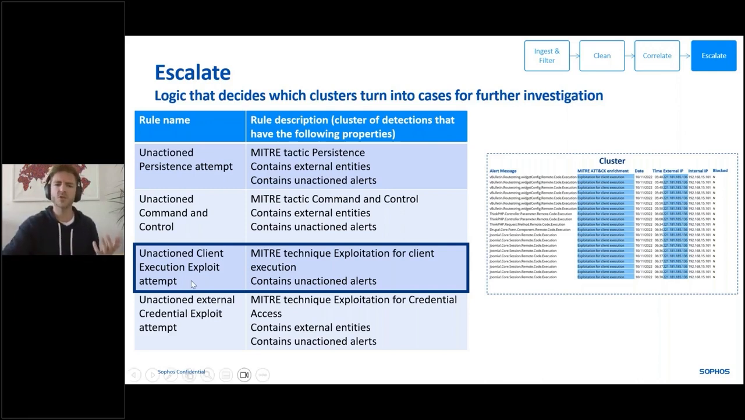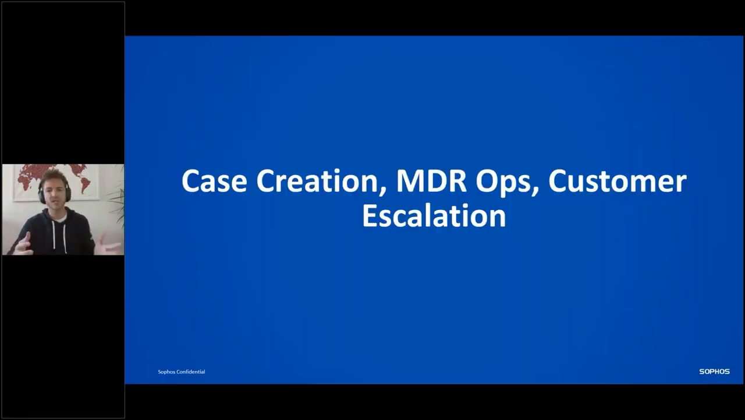And they're going to say, well, why did it trigger? And then we have a beautiful English explanation about why it triggered. Because there's a bunch of alerts here that are unactioned client execution exploit attempts. What that actually means is there's exploitation for client execution with unactioned alerts. It doesn't tell me if it's FortiGate at this stage, right? I don't care if it's FortiGate or not, as I said. But my analyst is going to pick this cluster up, and they're going to do some investigation.